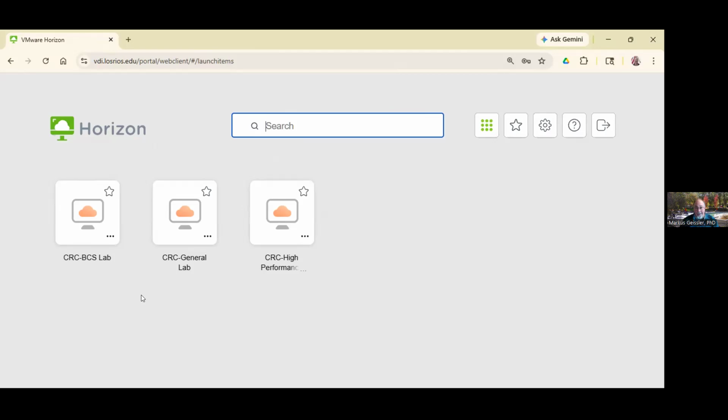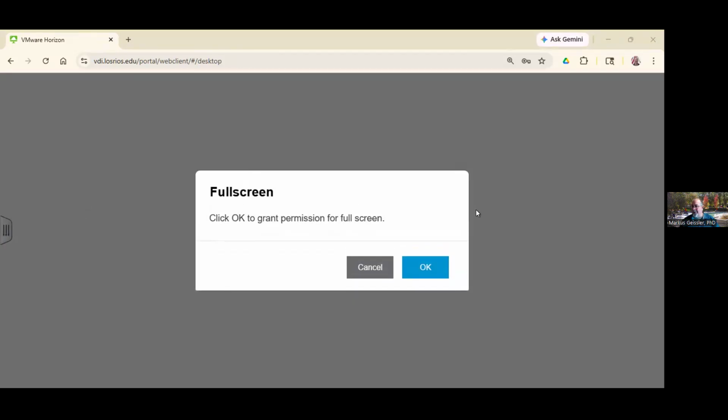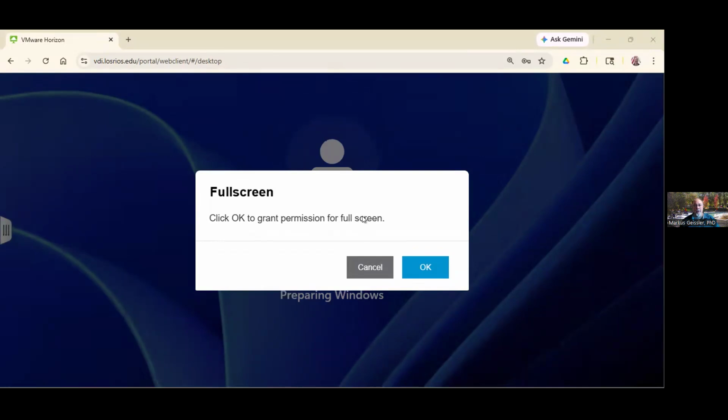Okay, select the lab that your instructor wants you to use. In this case, all I'm going to do is click on it with my mouse. Again, if you're doing this from a tablet, you may just tap on it and activate it. And notice it takes a second here at this point in time. And depending on your environment, you may be requested to grant permission for full screen. And I'm going to say, sure, why not?